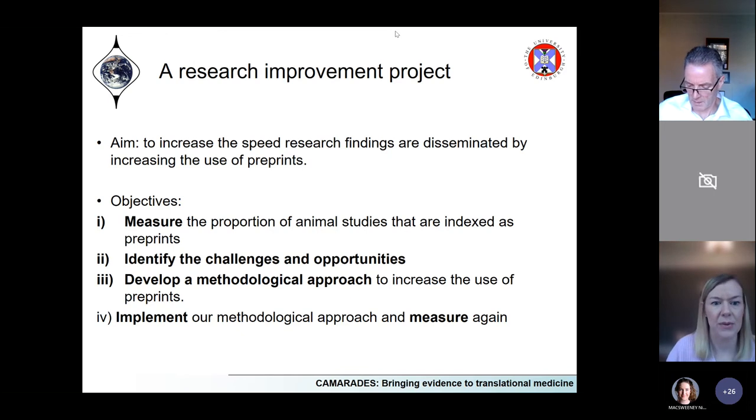So we plan to implement whatever methodological approach we design during this project and then measure again. I think we have decided on the 2018 experimental request form. So one year after we first measure, we'll do a follow-up measure to see whether there's been any increase in the use of preprints. And obviously any increase wouldn't just be due to our research improvement project, as there are other initiatives going on trying to encourage the use of preprints, but it could give us an idea of whether we've had any sort of increase in the use of preprints at the university.